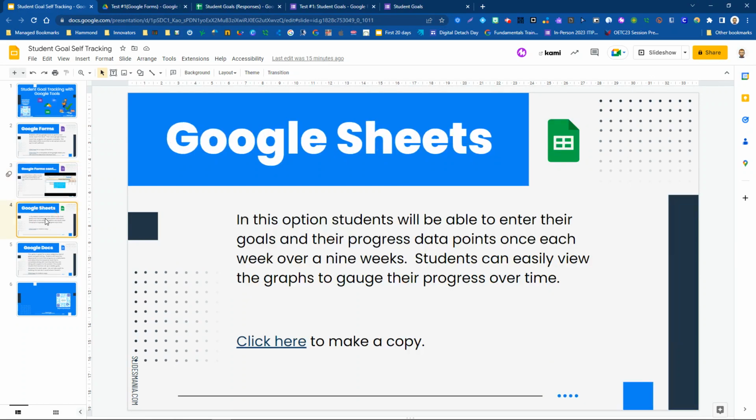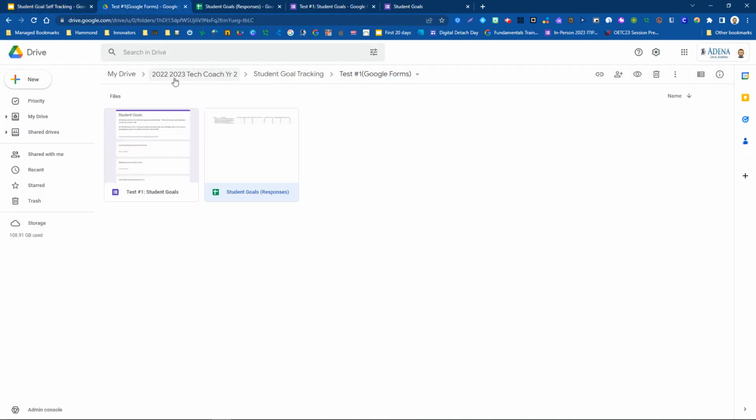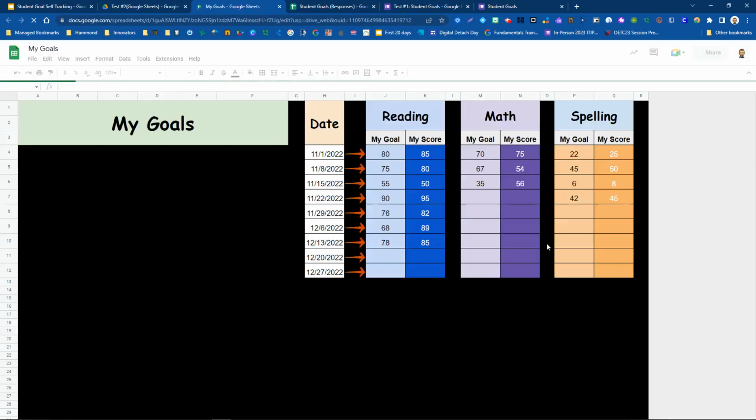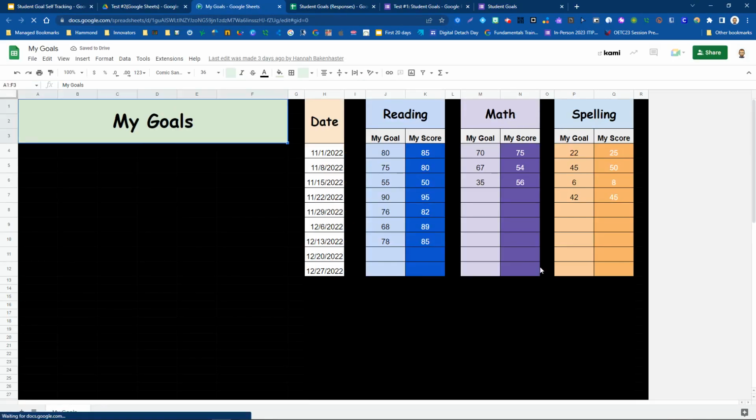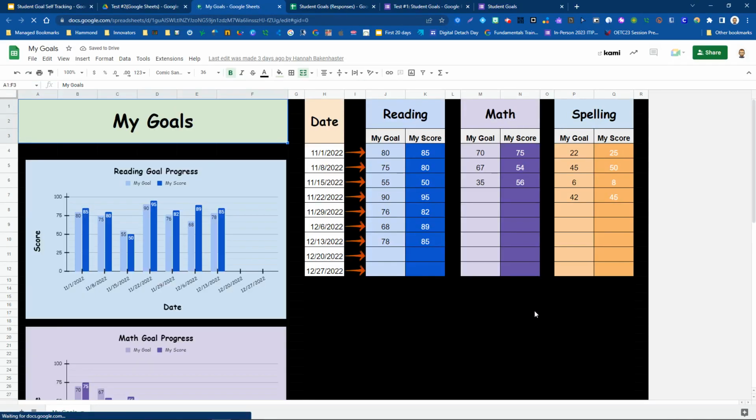So the second idea with regards to assisting teachers and students in creating and tracking those goals is using just a Google Sheet. So using just a Google Sheet, it might look something like this. Again, we have a place that students can enter their data. Off to the right-hand side, we have the areas where students can enter data.